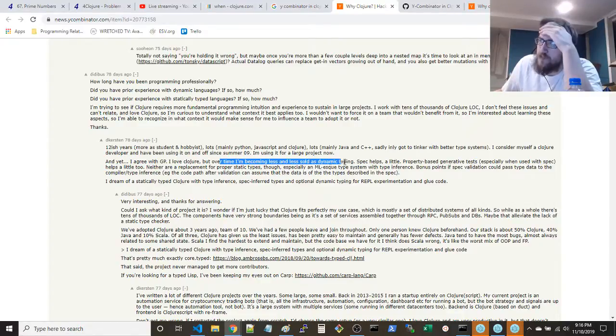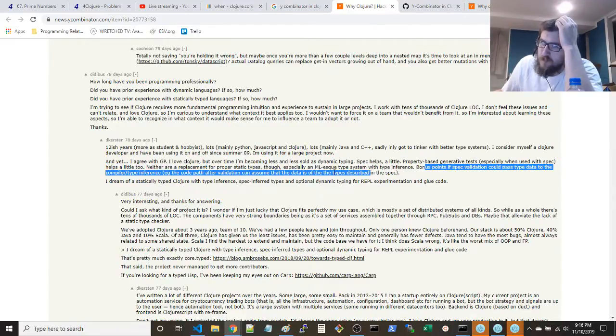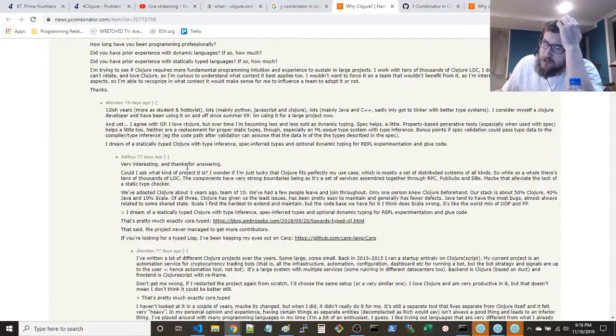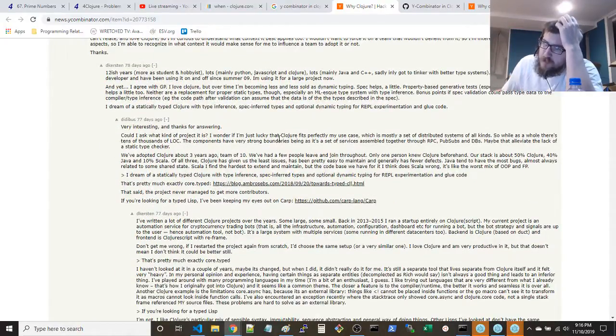Clojure, less sold on dynamic typing. Spec helps a little. Property-based generative tests help a little too. Can't replace proper static types though, especially in the ML type system with type inference. Bonus points for spec validation capacity feeding type data to the compiler. Dream of statically typed Clojure with type inference, spec inverting types, and adoption of data types, and rough experimentation with glue code. Thanks for answering. Can I ask what kind of project it is?